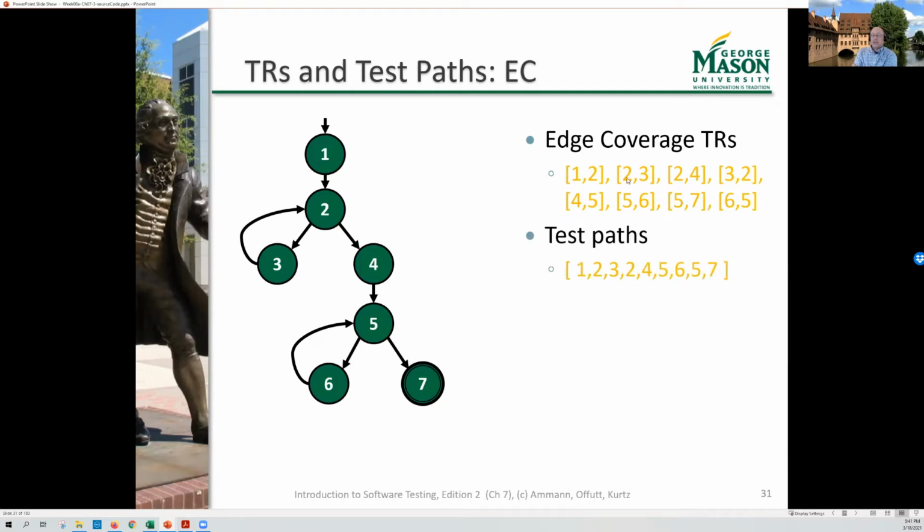All right, so here's my test path: 1, 2, 3, 2, 4, 5, 6, 5, 7, and I've captured all of the test requirements by doing that. So pretty nice. We managed to do that with one test path, so that was convenient.